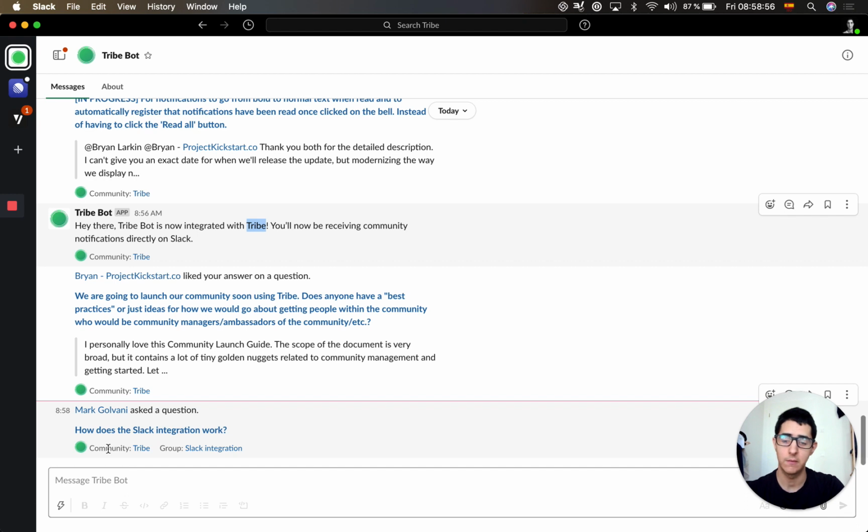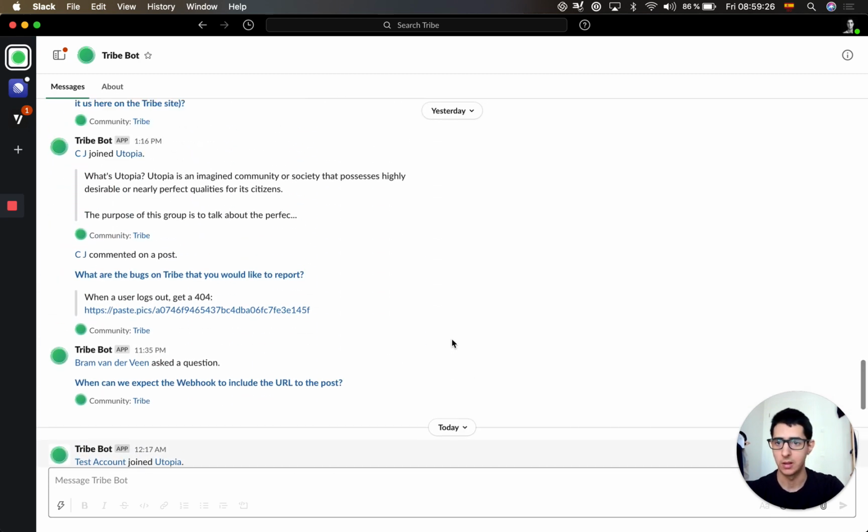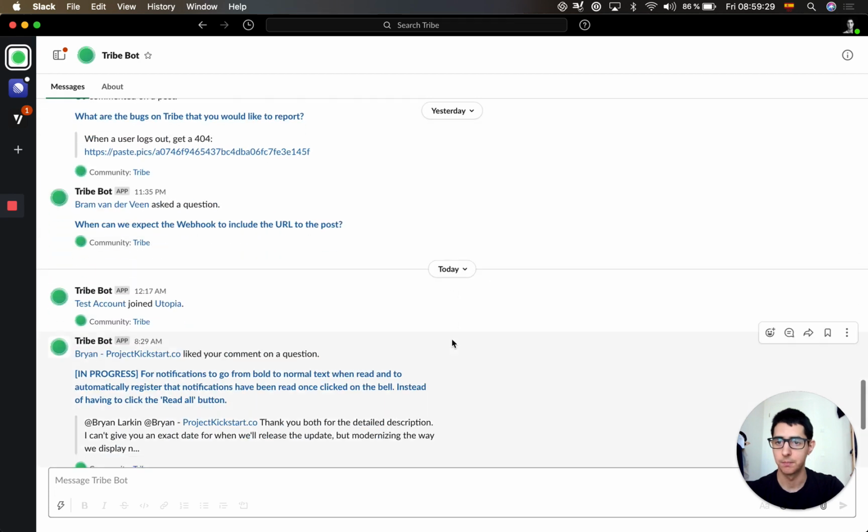So if you are integrating your Tribe bot with more than one community, then this is going to appear here. If you're just connecting one community, we consider that redundant information. You don't need to know all the time that everything you're getting is for one single community. And another cool thing is that if you're posting something or getting something through a group, it's going to give you this really handy contextual info of what group the notification belongs to. So that's really great.